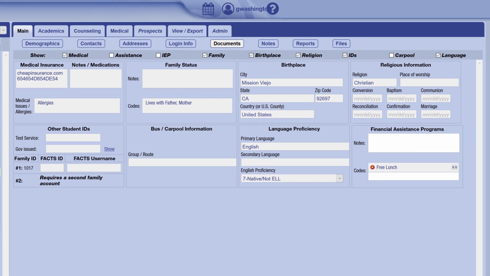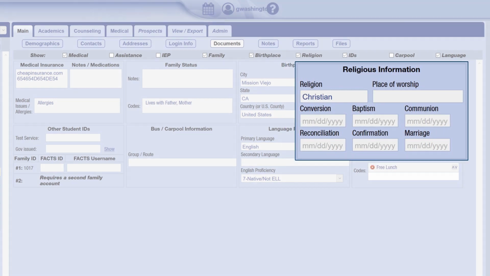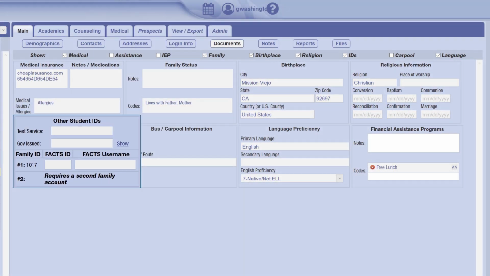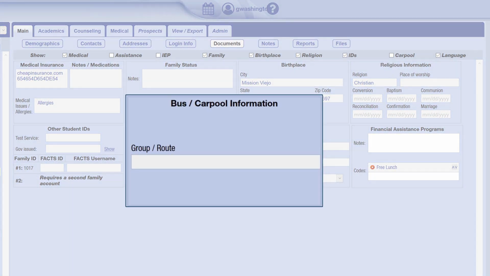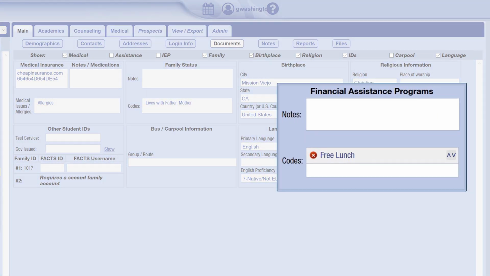It serves the purpose of tracking miscellaneous pieces of information on the student or family that doesn't really fit anywhere else. This might include things like religious information, government-issued IDs, language proficiencies, carpool or busing information, or even financial assistance codes if you have programs like free or reduced lunch.